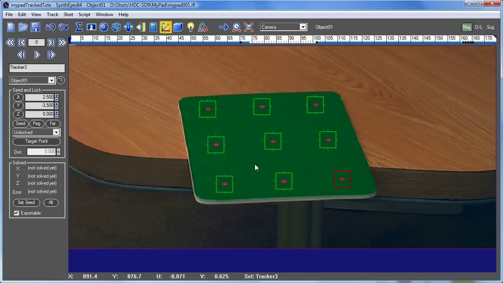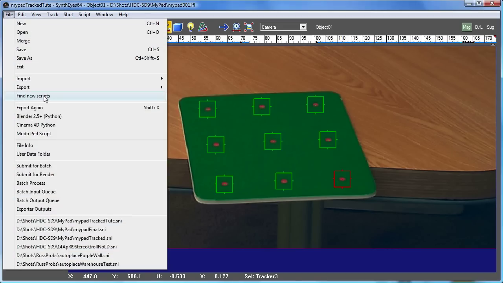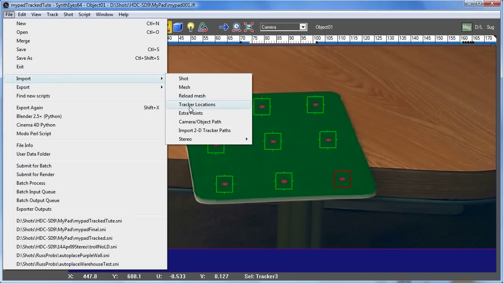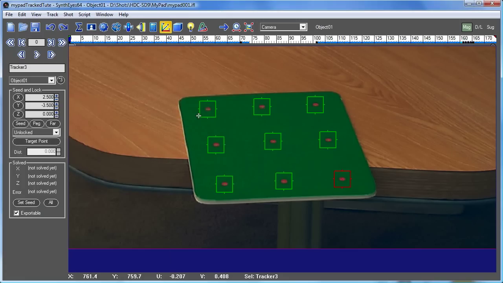If we were doing a whole bunch of these shots, we could actually put those coordinates in a file. And by always creating the trackers in the same specific order, we could just read in those coordinate values from a file using this file import tracker locations. That would let us set up a bunch of shots pretty easily without having to manually enter all of the data each time.